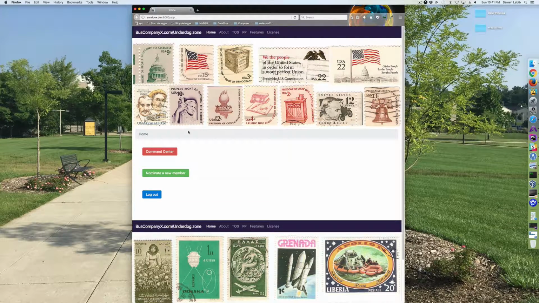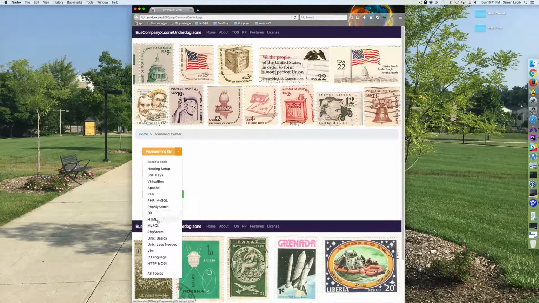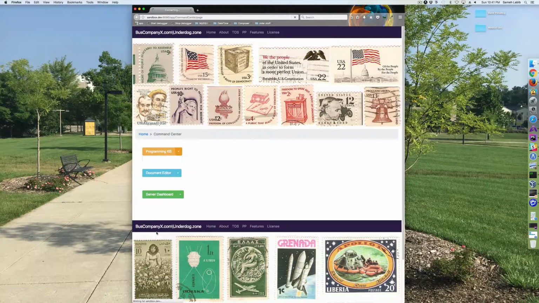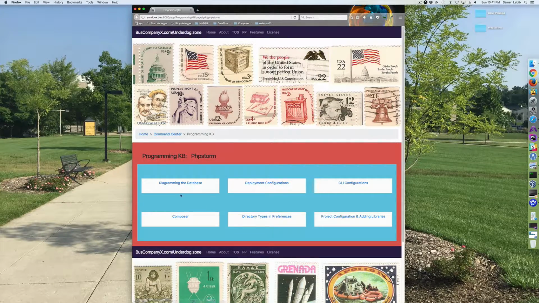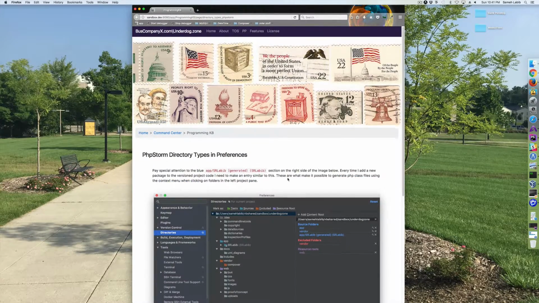Okay, the part that I'm developing right now is this one. So we go in Command Center. Here I have a knowledge base of my programming. So I can go in and find out what I know about, let's say, PHP Storm. Let me find a good page here. Directory types in preferences. Okay, that's a nice one.